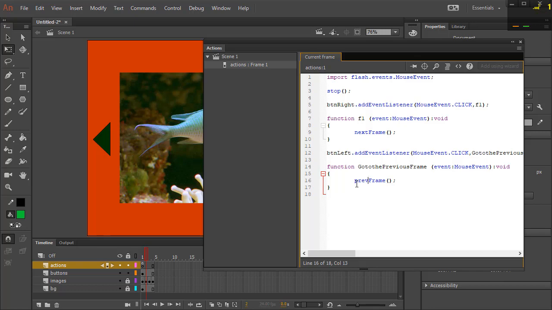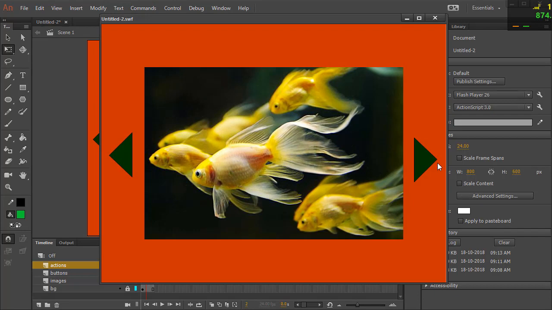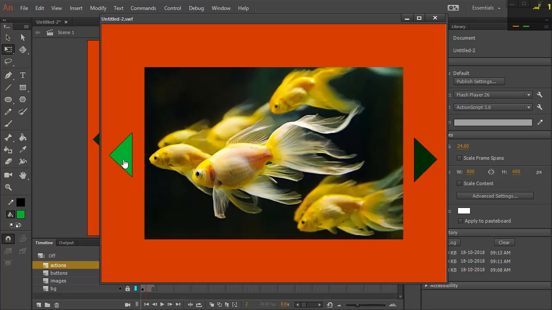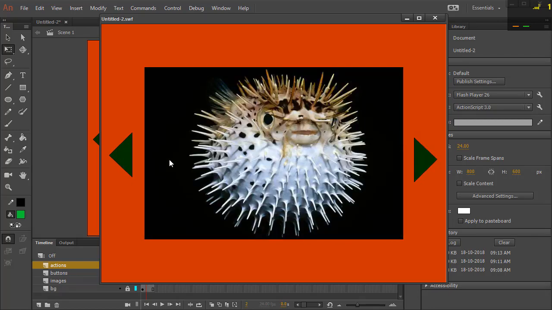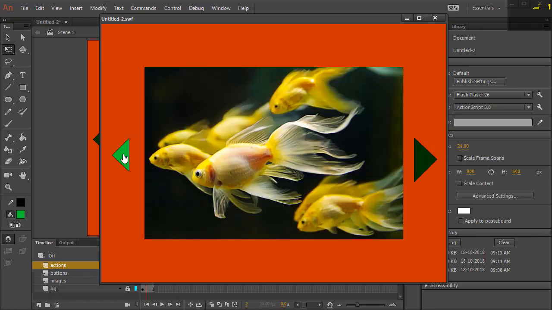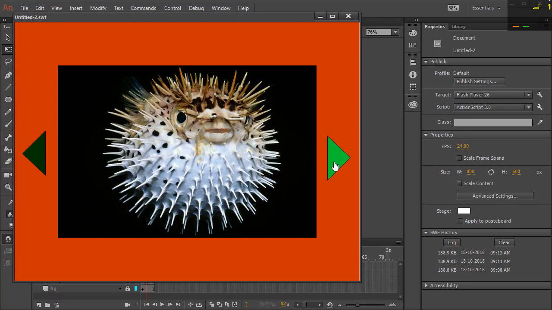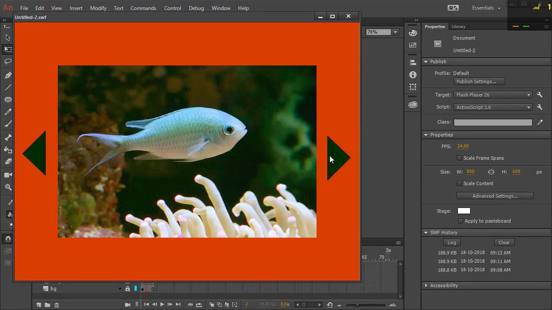That's it. So let's press Ctrl Enter. So this one goes to the next and this one goes to the previous one. Next, previous, next, previous. And when it reaches the end, it does not do anything, it just stops. So if you want, you can just add a little bit of comment here in the first frame and the last frame saying that the slideshow ends or something like that. So this completes this tutorial on creating a simple image gallery with two button navigations.